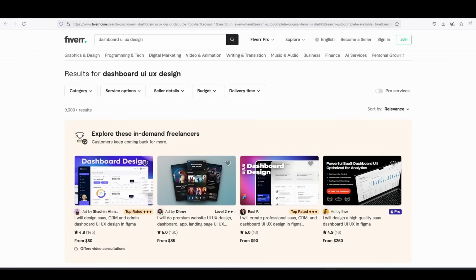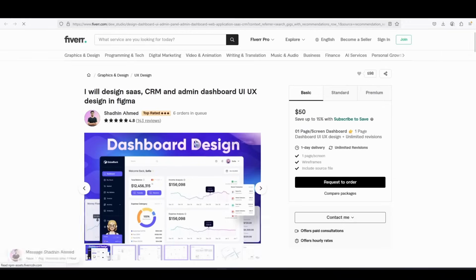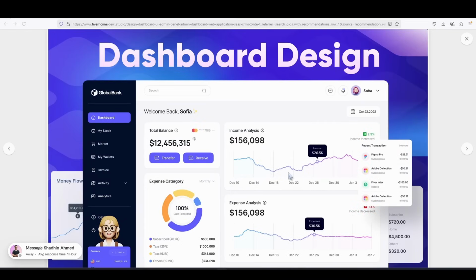Another resource you can check out is Fiverr.com. Same type of website where you're just throwing in search terms and looking at the top profiles and checking out some designs for some inspiration. In this example, I just put dashboard UI UX design. Click on this one right here. Check out some screenshots. And actually this one's pretty clean. They did a good job here.